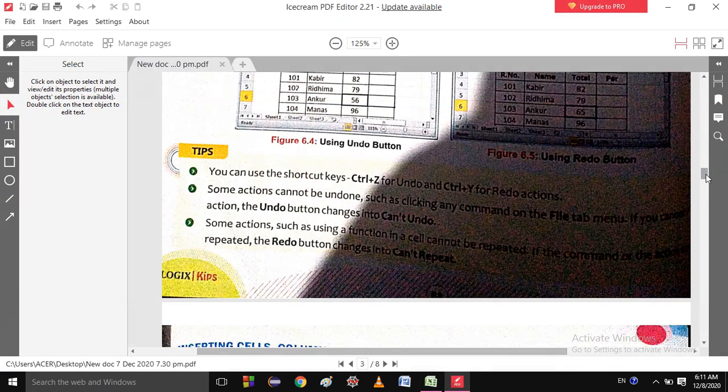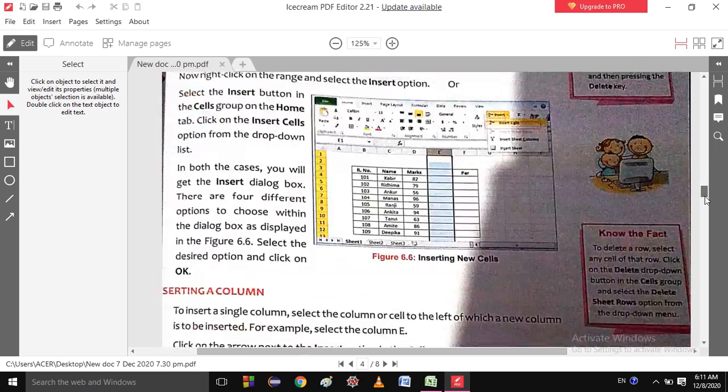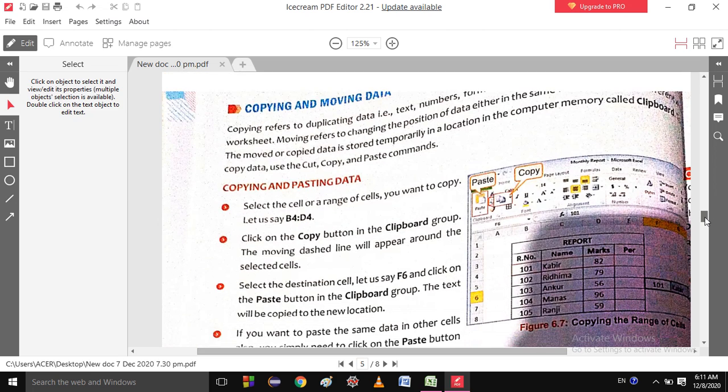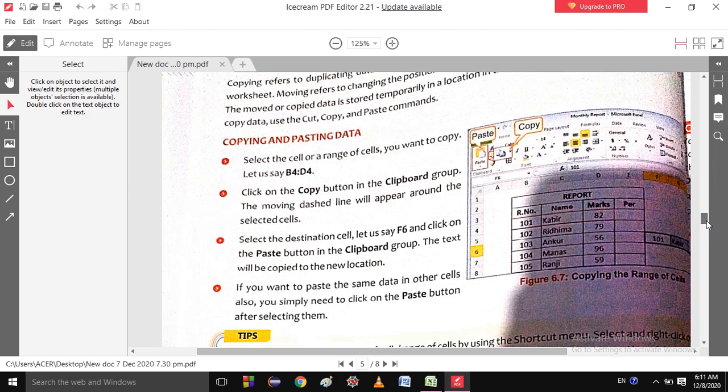So the next option is copying and moving data. Suppose you have entered data and you want to move that data from one cell to another cell, then how can you do it? Select the cells, suppose you want to copy the data from B4 to D4. Click on the Copy button in the Clipboard group. To move, a dashed line will appear around the selected cell.